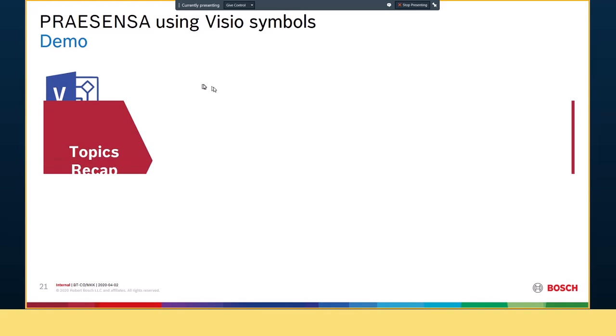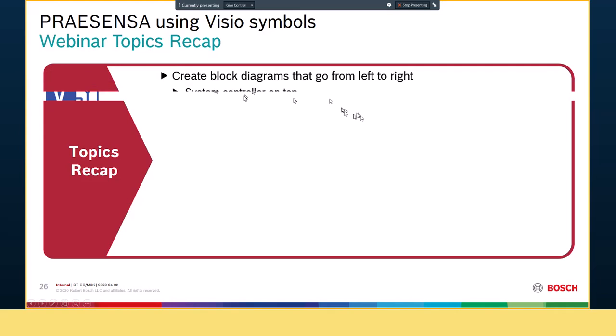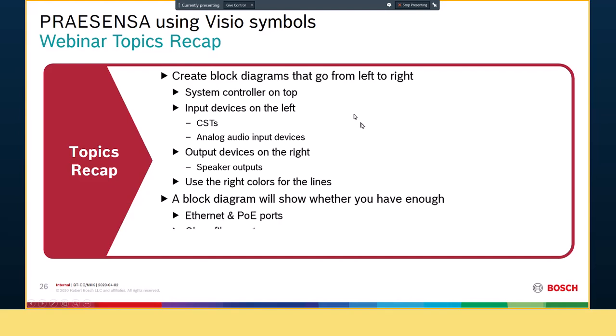A quick recap. Creating block diagrams, you do it from the left to the right. System controller on top. Input devices on the left. Output devices on the right. Use the colors for the different lines. That makes it much clearer. And I mentioned that already before. A block diagram will show whether you have enough Ethernet ports and PoE ports, if you have enough glass fiber ports, and that you have enough power sources.